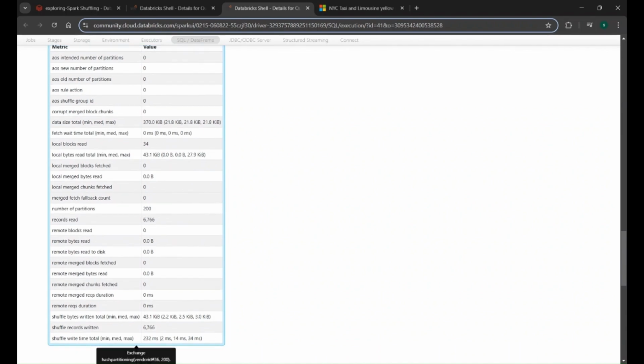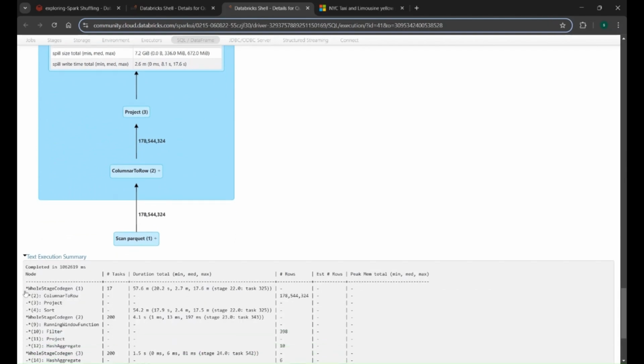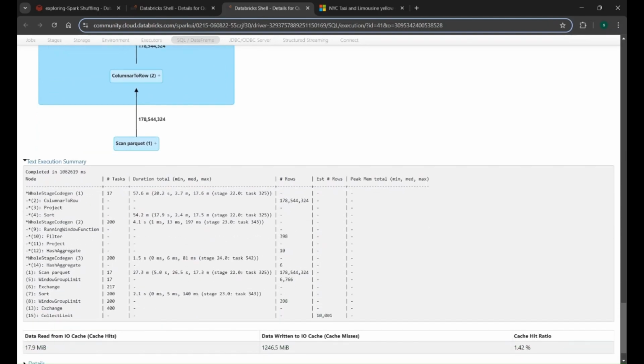And how do we then set the shuffle partitions? One more indication is you can also check the text execution summary. It will give exactly how much time is spent on each step. So you could see the shuffling pieces are not taking much time, whereas the initial group by queries, or initial window functions, are taking time.